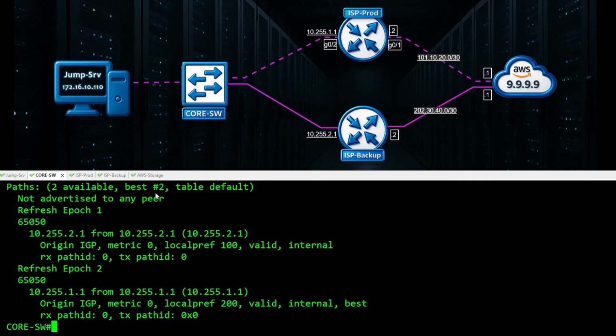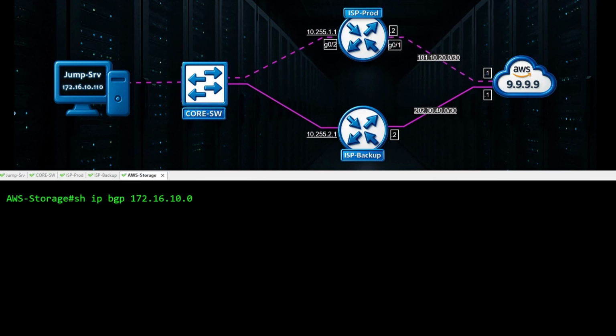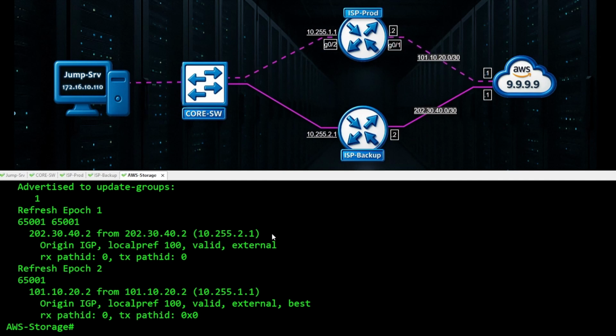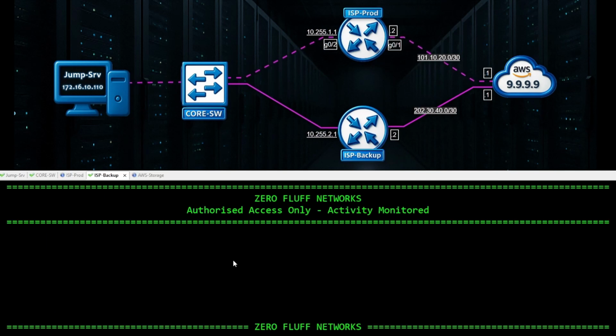And we'll just jump over onto the AWS router here and do a show IP BGP 172.16.10.0, which is a subnet where our jump server resides. And we can see here we have two paths again, via the backup router and via the primary router. We can see AWS is routing traffic back through the primary link as well. This is because we've added an autonomous system prepend on the backup router to ensure that the primary route is more preferred.